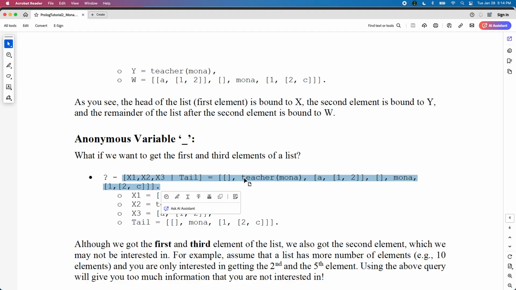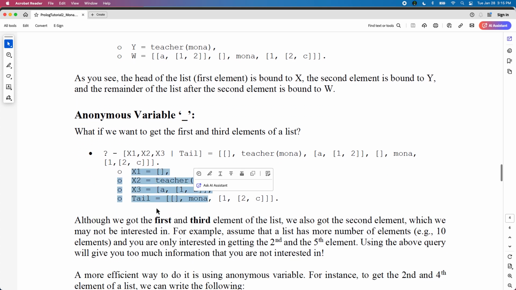Now, in this case, for instance, we see that it returned everything. And we said, okay, now we want to see only the first one and the third one. So you can put an underline here. Sorry, X1 here, then underline, and then, yeah.